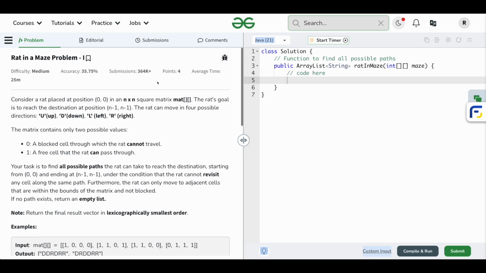It's a very good question. It has been asked in multiple big companies like Adobe and Microsoft, I've heard. Okay, so let's understand this. Here, consider a rat placed at position 0,0 in an n cross n matrix, and the matrix name is mat. The rat's goal is to reach the destination n minus 1, n minus 1. Since it is n cross n, the last index of the matrix will be our destination, and the rat can move in four possible directions: up, down, left, and right.